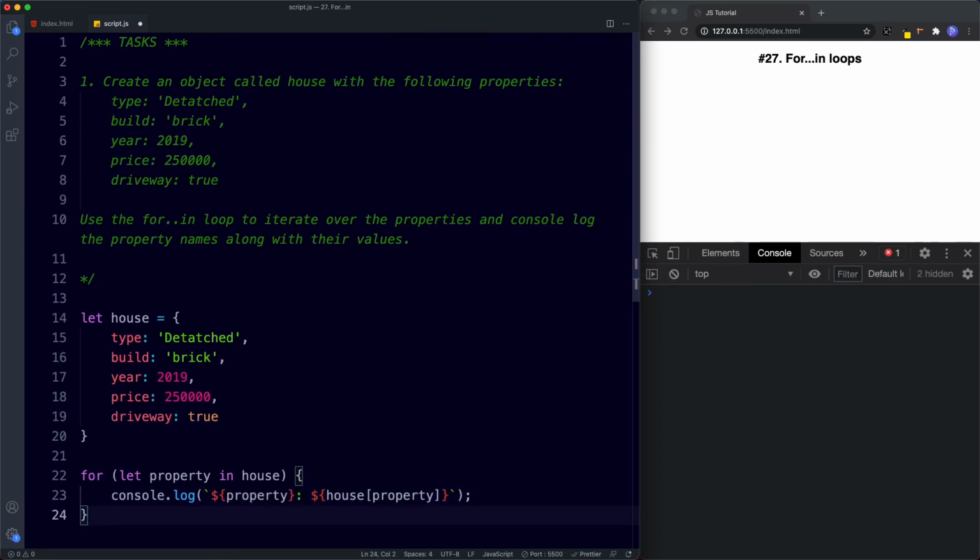Let's go ahead and save. Perfect, so we get all of the property names as well as the values of our house object. We've looped through them all using the for-in loop. So guys, well done on completing that task. That's it for this lesson.